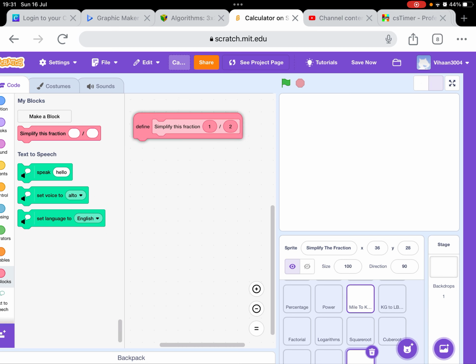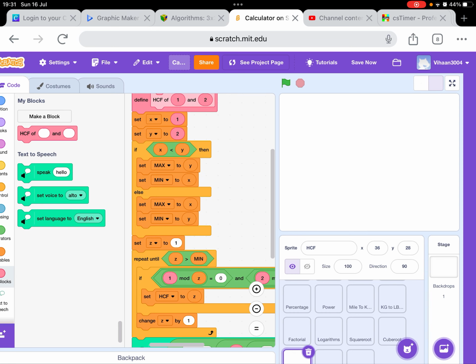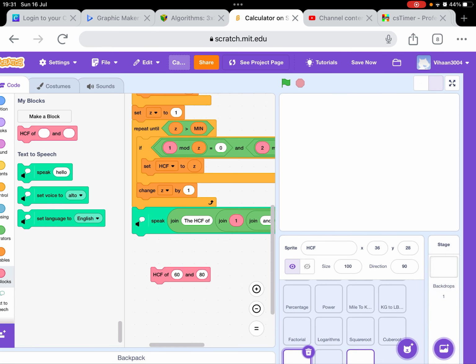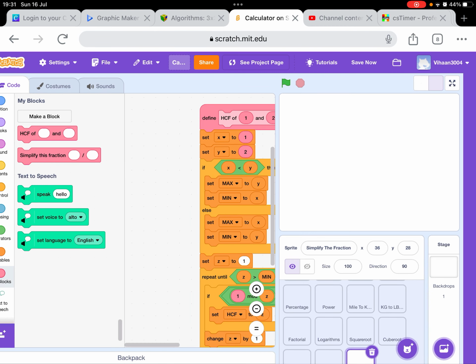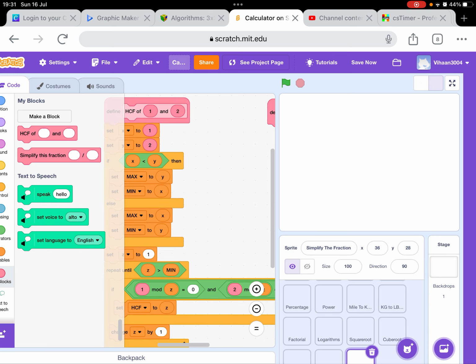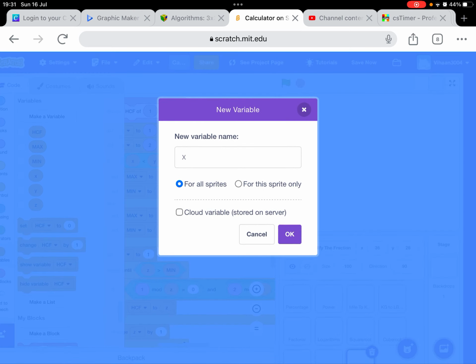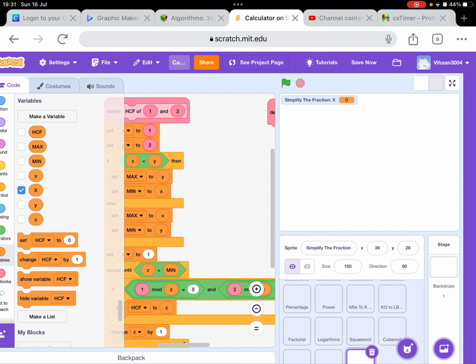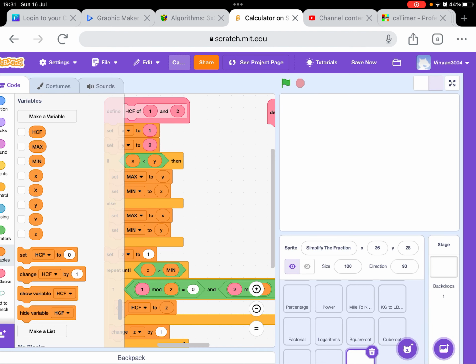So we will use this, but we will do that code later, because our HCF code we are going to be using in this. Like I explained earlier, simplification of a fraction is just dividing the numerator and denominator by the HCF of them. So over here we are going to create 2 new variables, also for this sprite only: capital X, because we already have lowercase x, and capital Y. These 2 we are going to use.